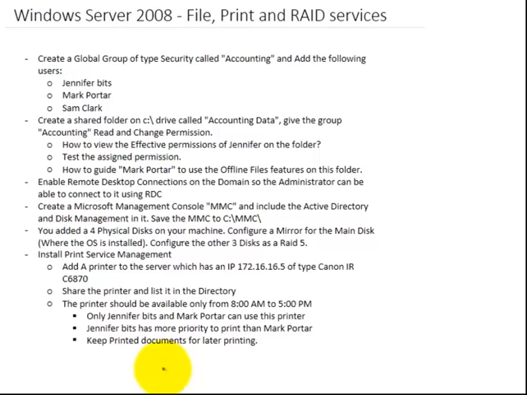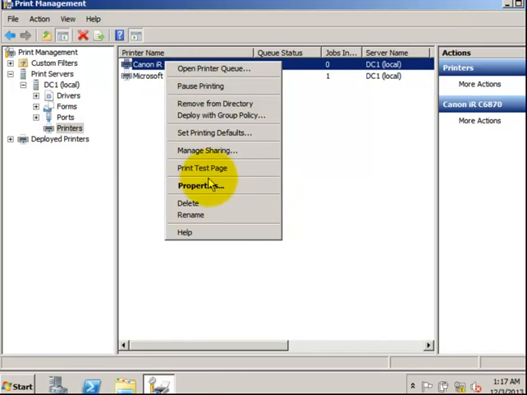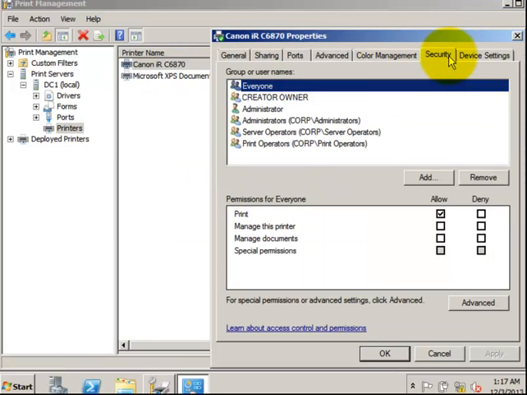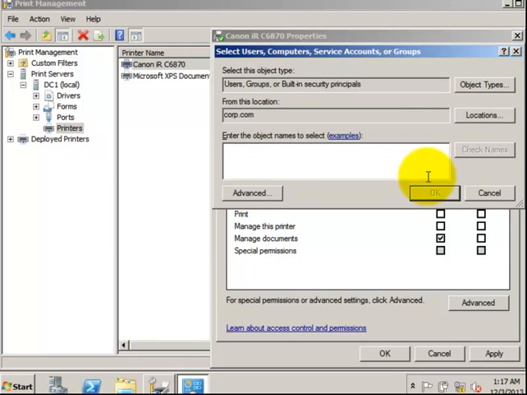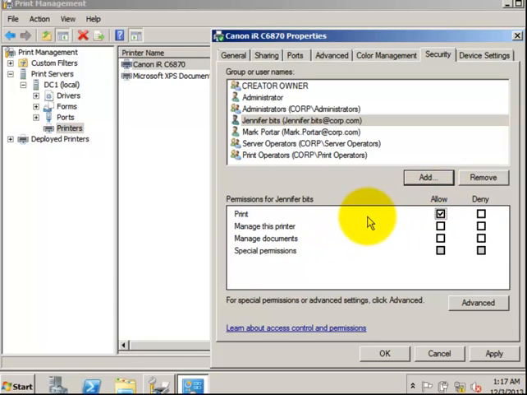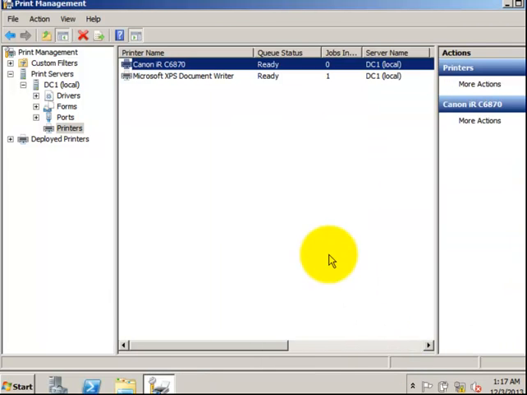Okay, the next step is to give Jennifer and Mark the permission to print on this printer, only Jennifer and Mark. This is the security tab. I will remove everyone and add only Mark, check names, and Jennifer. Check names. Okay, the permission to print. Apply. Now they can print on this printer.